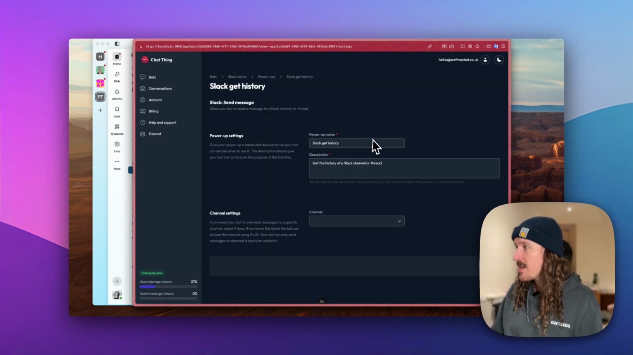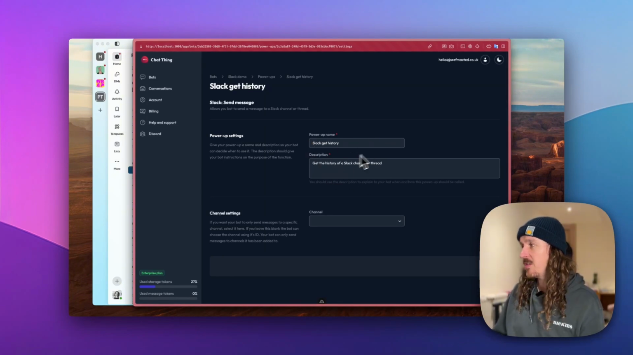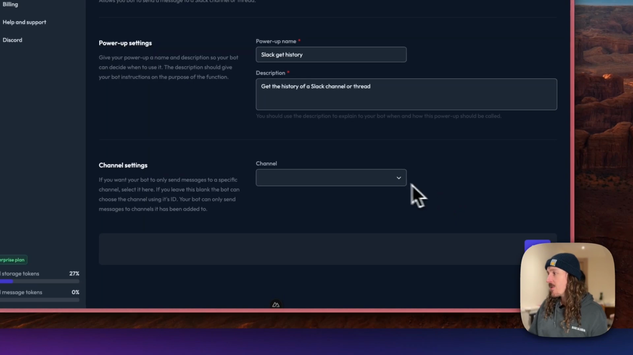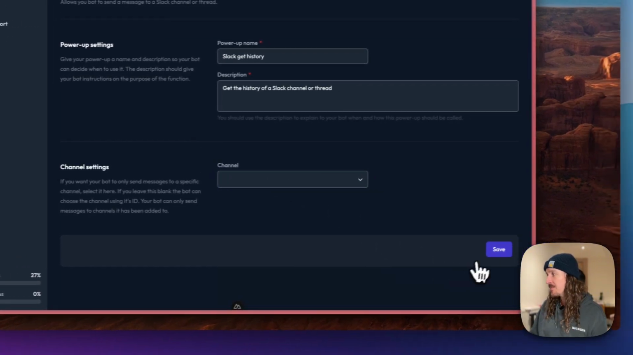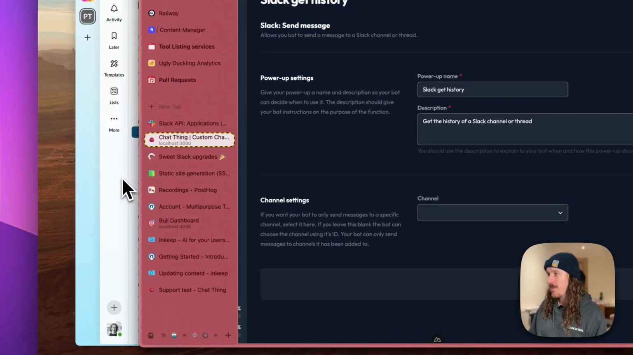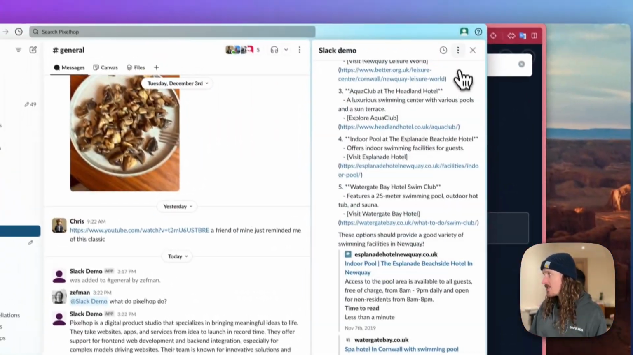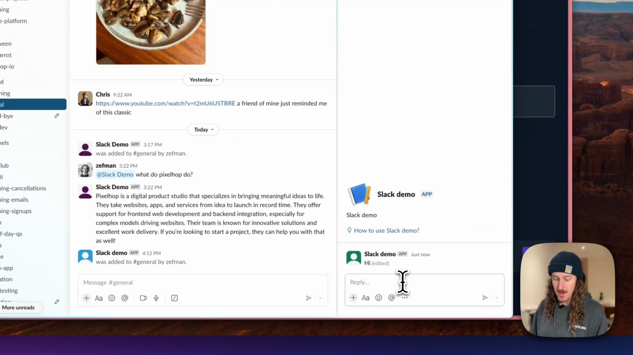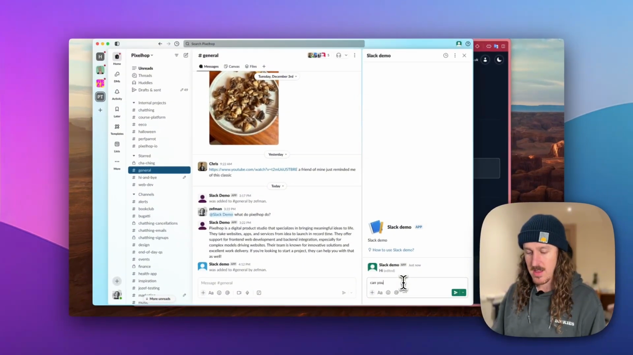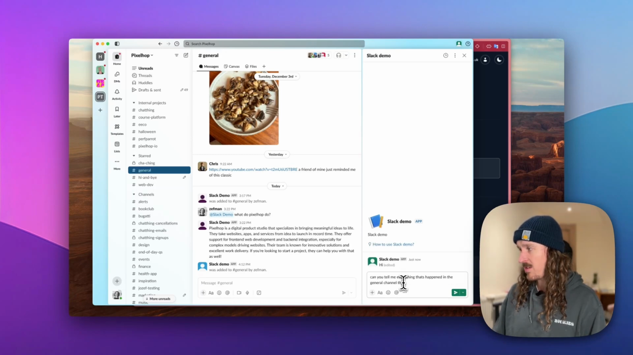So you get the settings screen here where you can change the name and description. You probably don't really need to do that for most use cases. And if you want to, you can limit it to a single channel so that it can only get the history of certain channels. So we will save that. And if I come back to here, I'll just start a new chat so we can see what's going on. I can now say to my bots, can you tell me everything that's happened in the general channel this week?